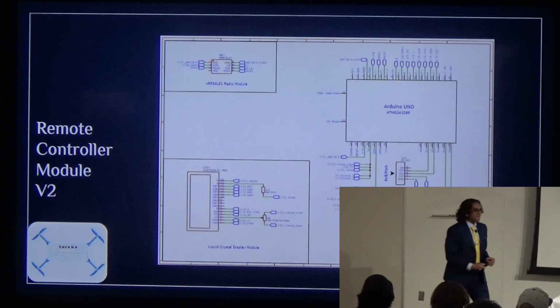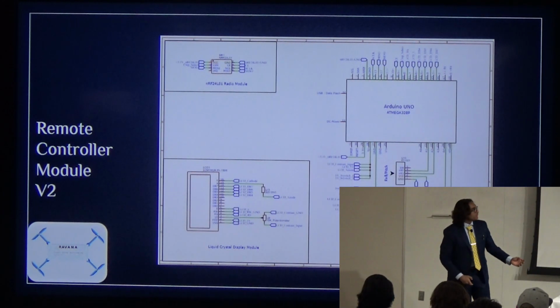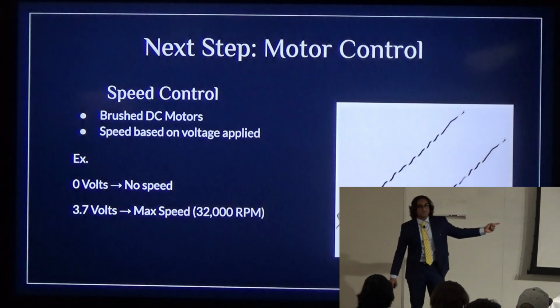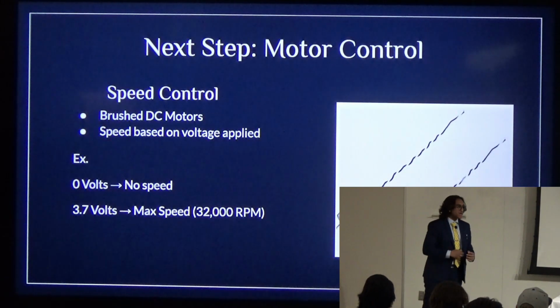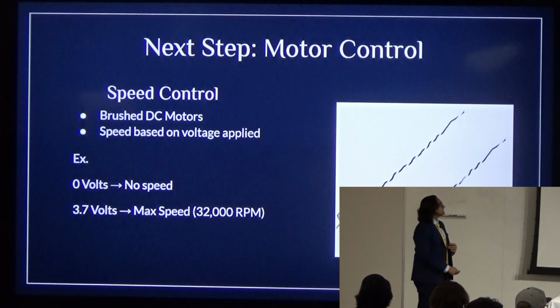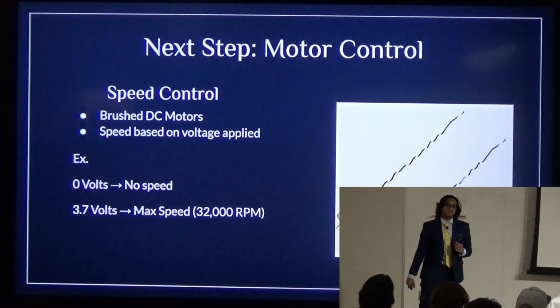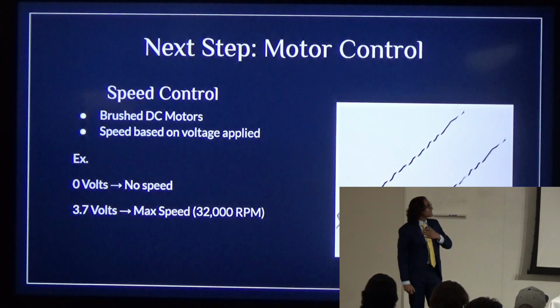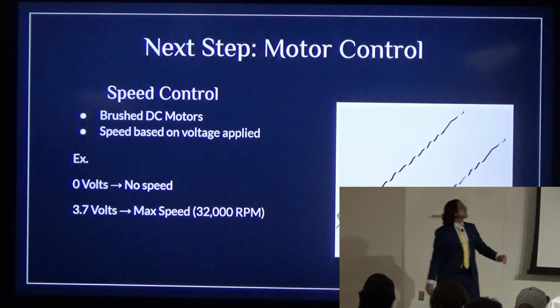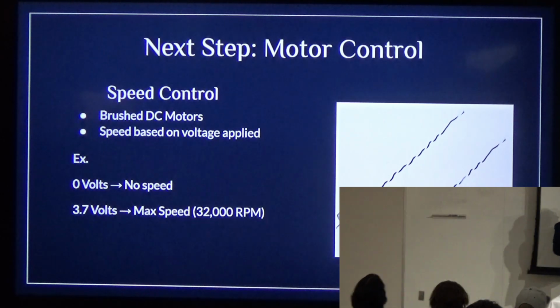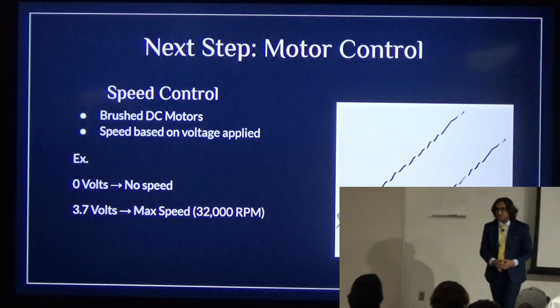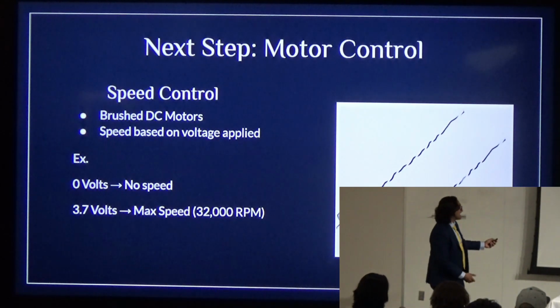But once we actually have the flight controller developed, we have to go about controlling the motors, right? Once you have the brains, how do you actually tell it to fly? The main thing to do is we have to control the speeds of the motors. And through my research, I found that the best way to do it is by adjusting the voltages. When you have 0 volts applied, you're going to get no speed intuitively. And once you have max voltage, you're obviously going to get max speed.